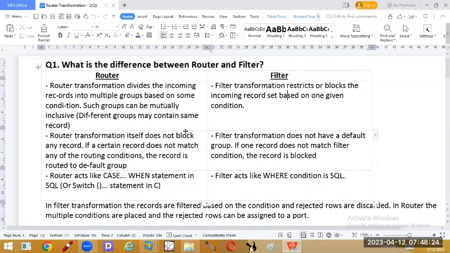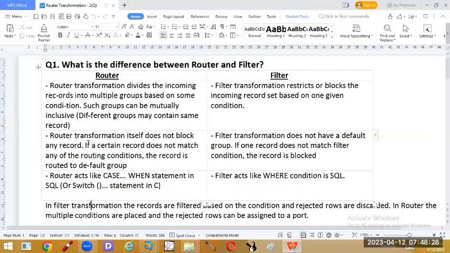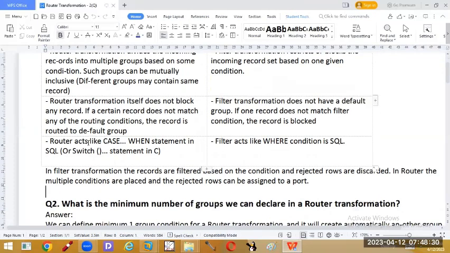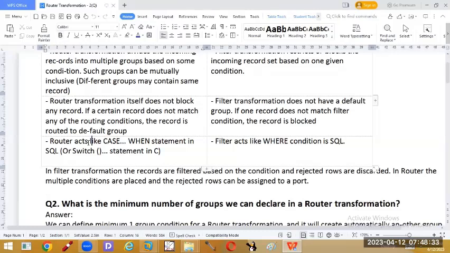Second, router transformation itself does not block any record. Here it is not blocking any record, right? Why is it not blocking? Because there is a default route present. Suppose any rejected record, any null condition you set like that, you can tag via the default group. Then you can pick all records. Means this one is not a passive kind of thing.